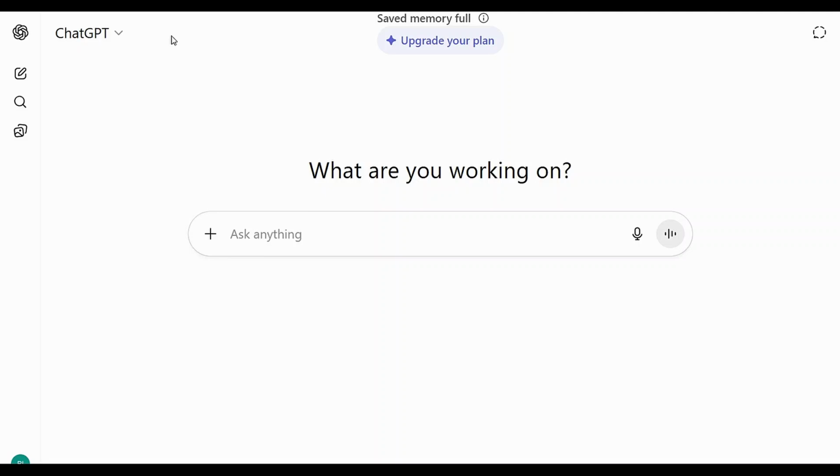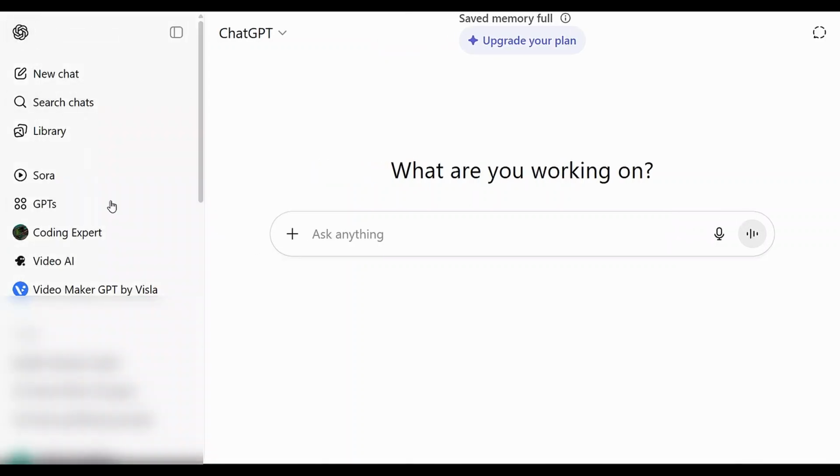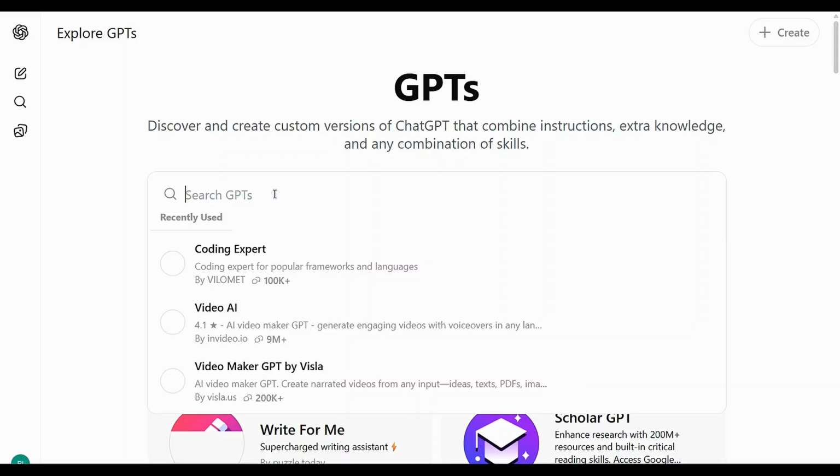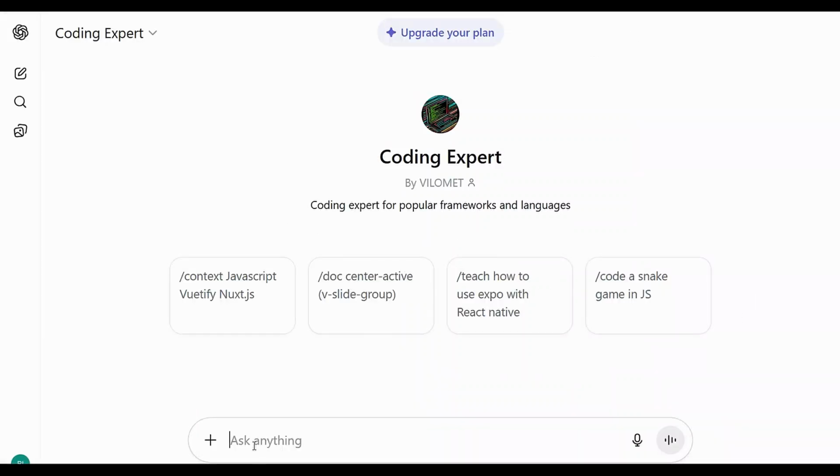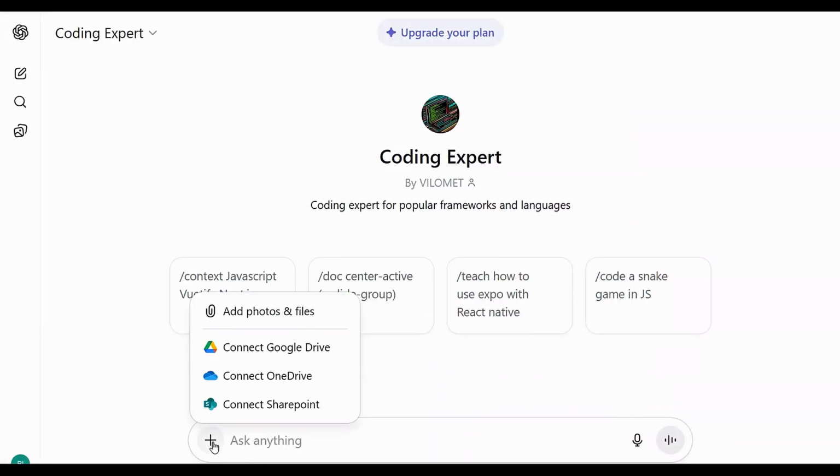So welcome to another coding class, and in this one we're simply going to learn how to code our own port scanner. Like always, we go to ChatGPT. We're going to use any coding expert, just like this. Start chat. So here, ask anything.